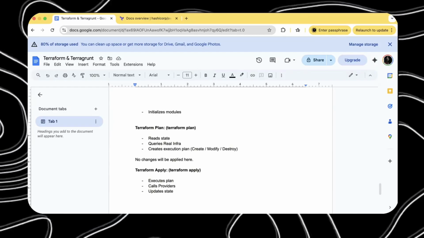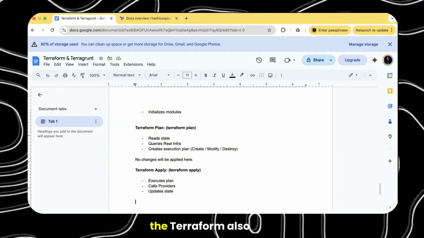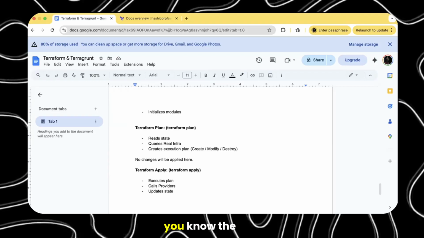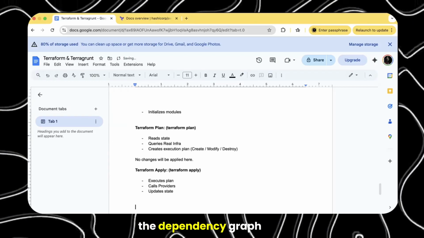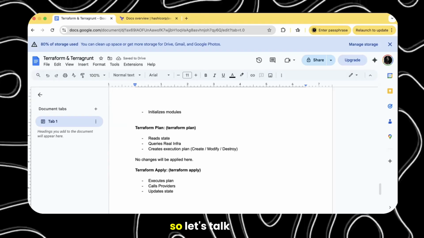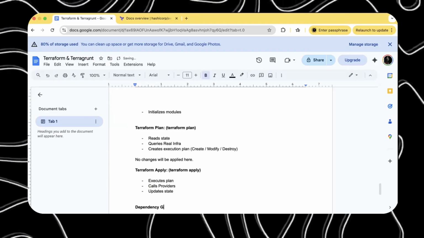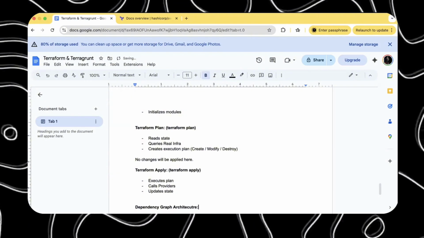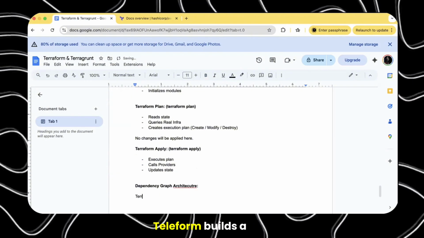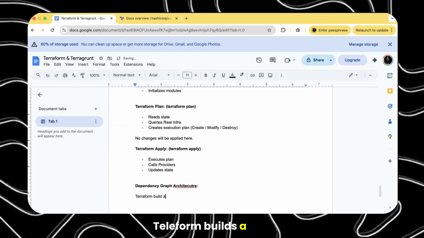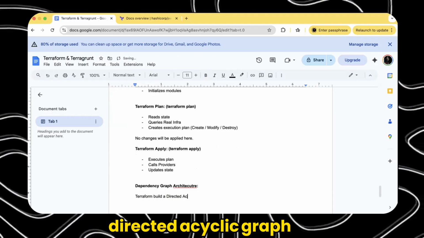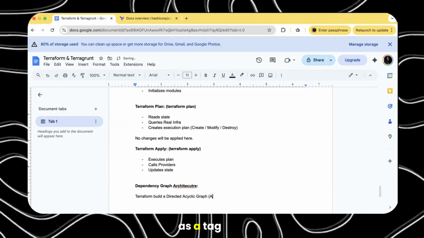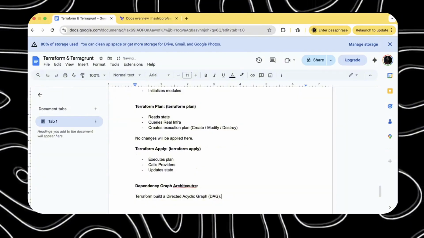Now, Terraform also builds the DAG, the dependency graph architecture. So let's talk about that. Terraform builds a directed acyclic graph, that is known as a DAG. Okay.